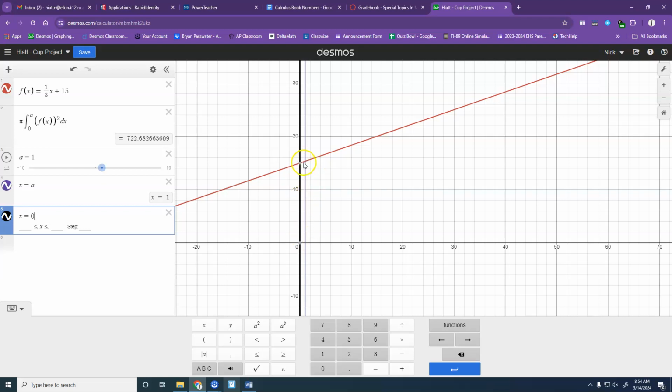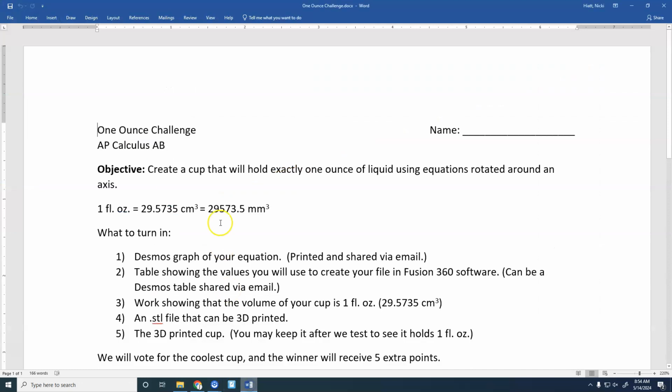And so right now I got this teeny tiny piece and it's rotated, and I've got 722 cubic millimeters. I'm gonna write this up on the board too. So we're shooting for 29,573.5 cubic millimeters. It seems like a lot, but millimeters are tiny, so that's just a fluid ounce.